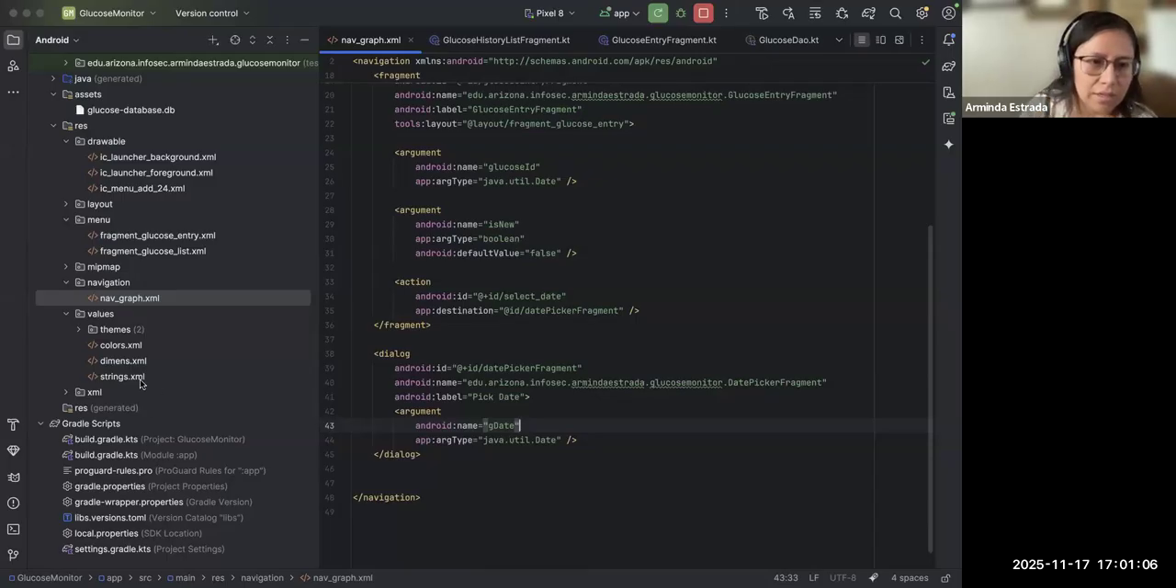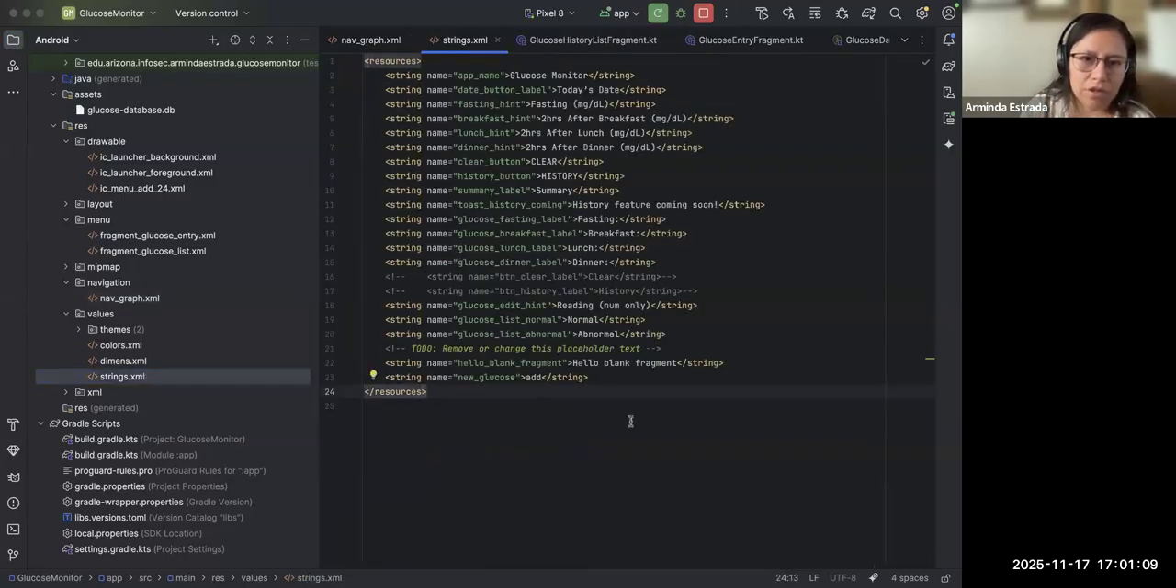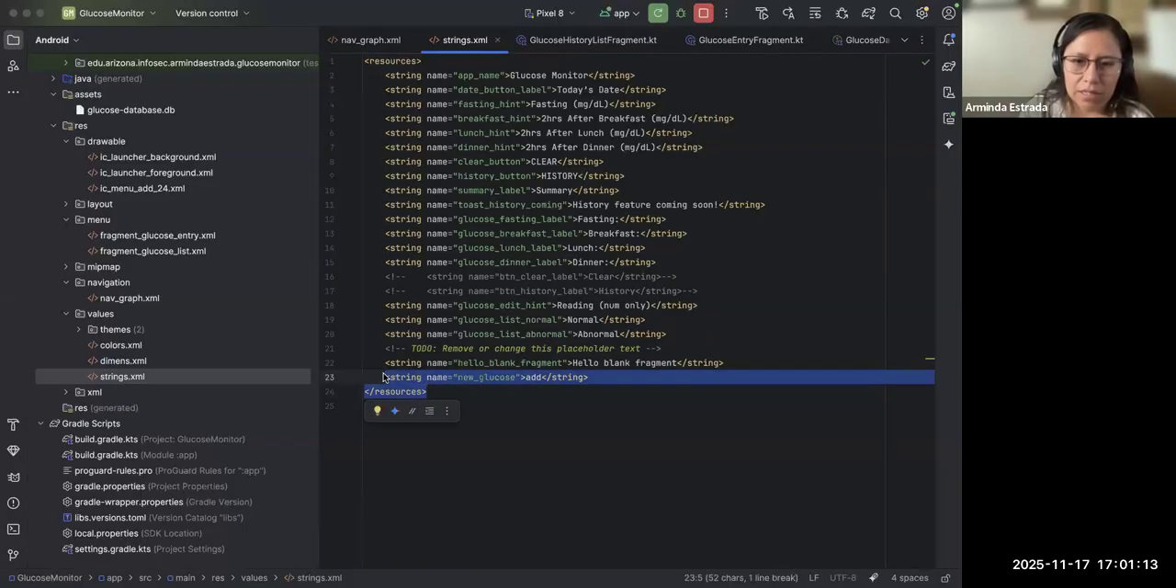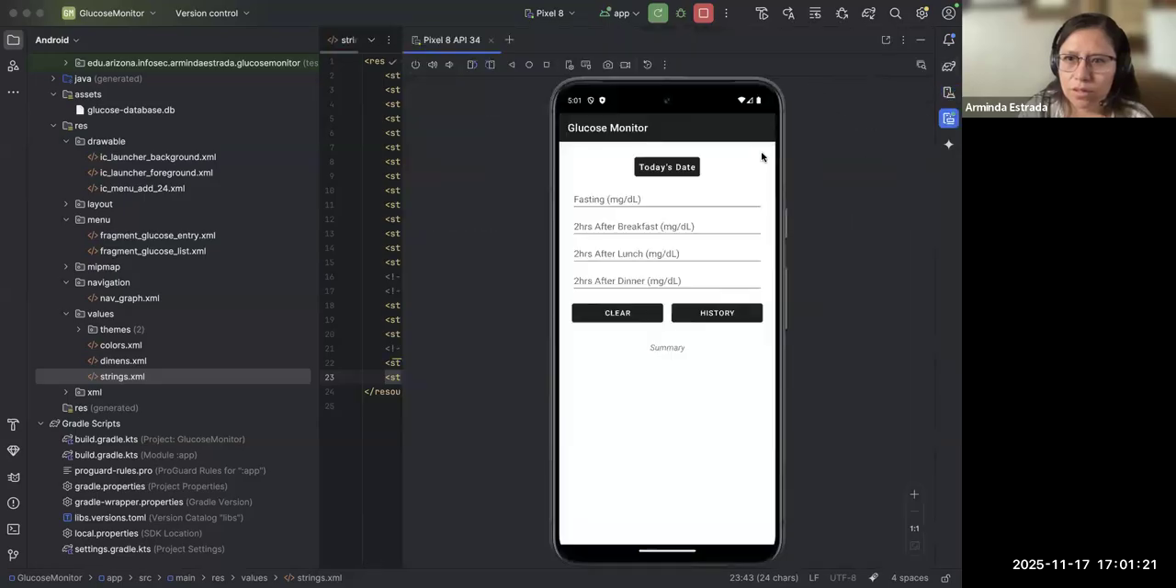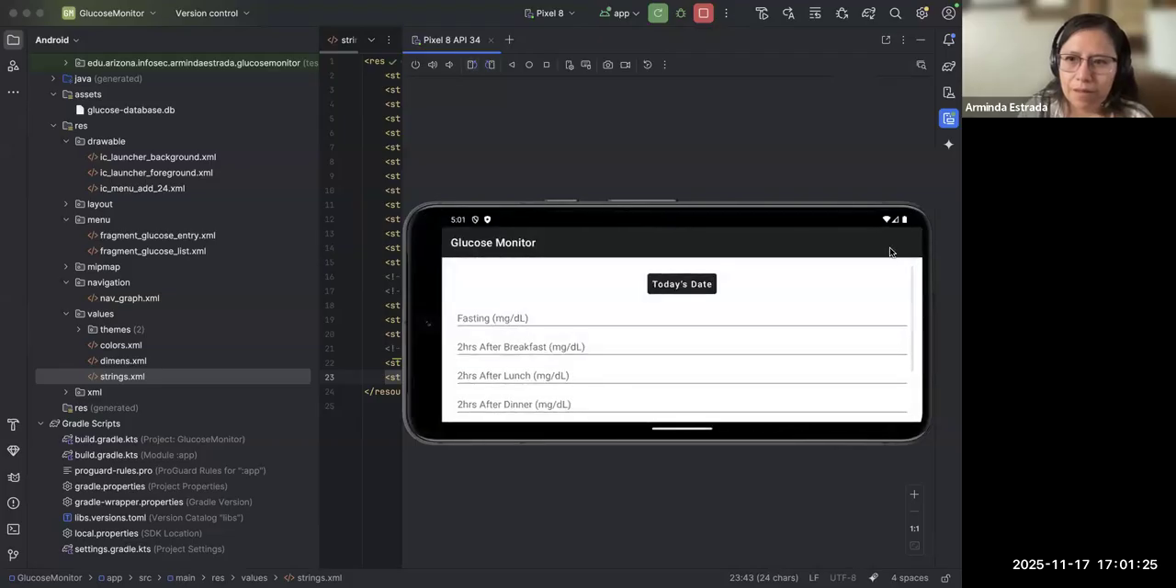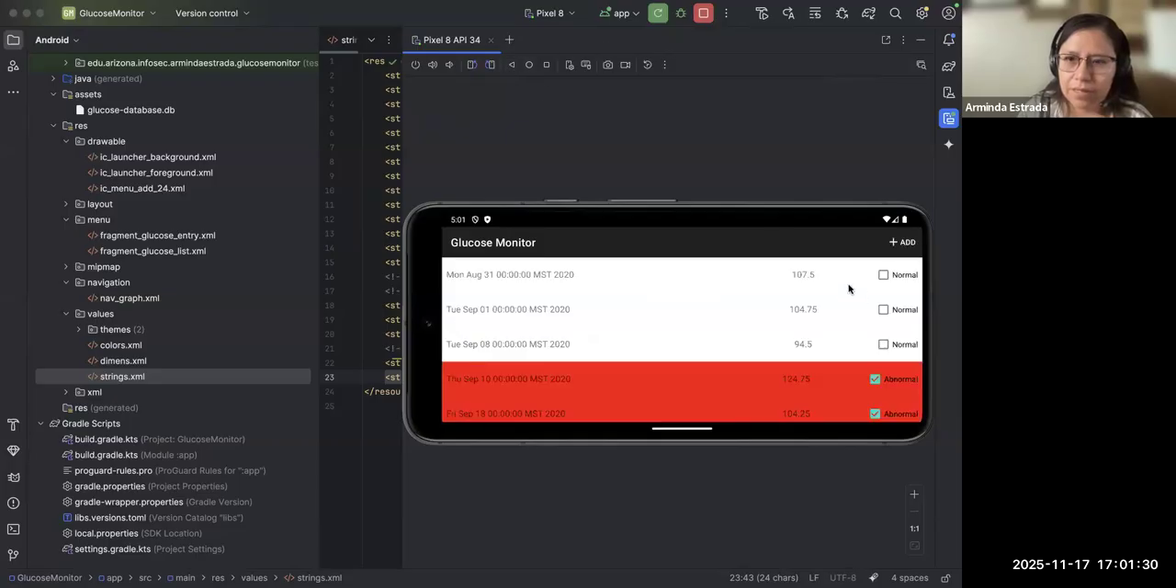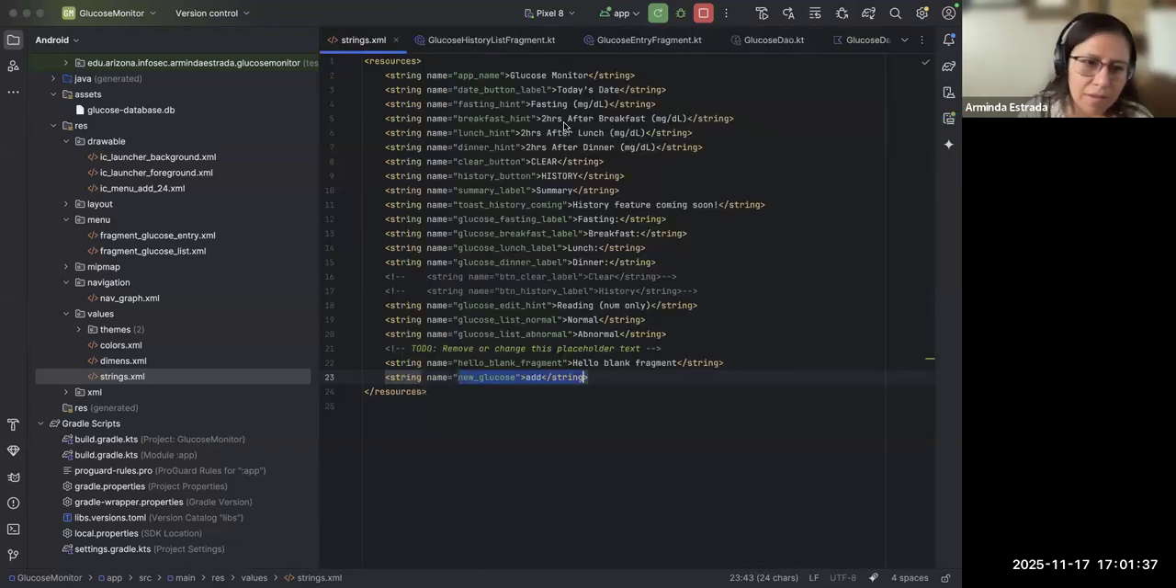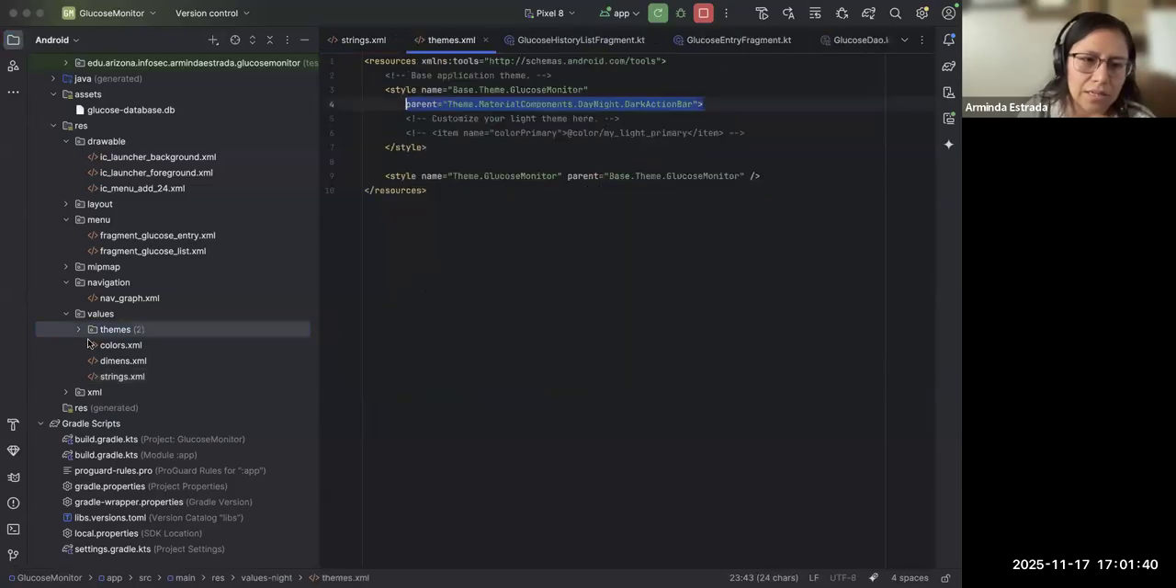Then again, these are the strings here, and I did a string name called new glucose, and this is just to add. If I rotate my screen, let me go back here. In here we have the add, but if I rotate it back, then it's not going to show up anymore.